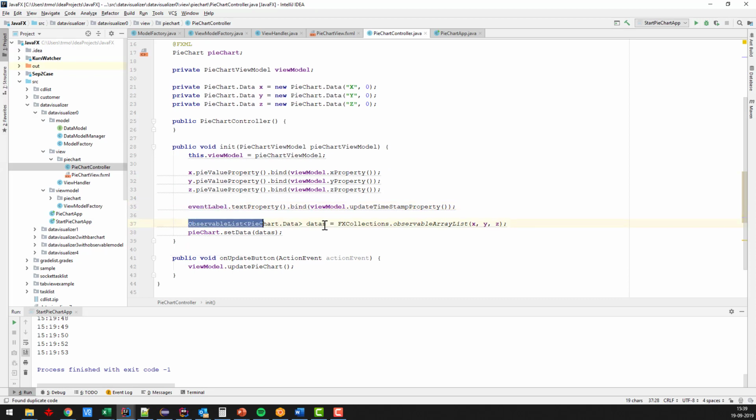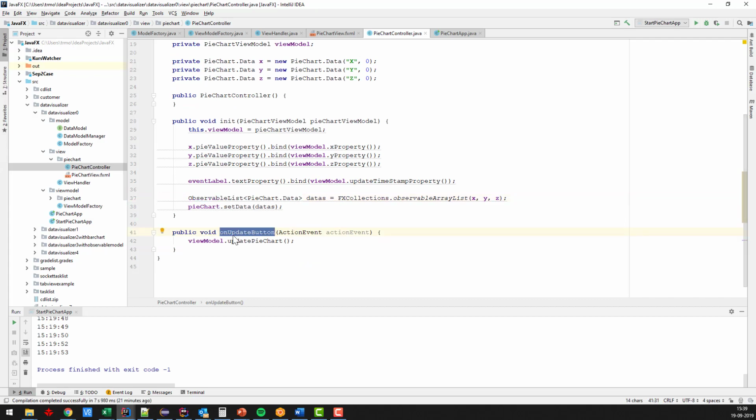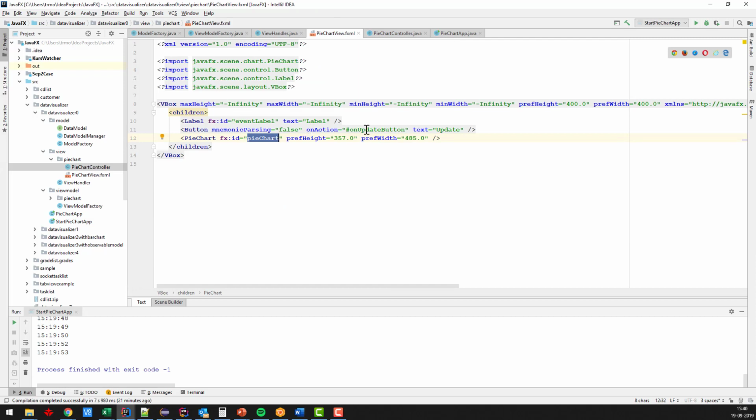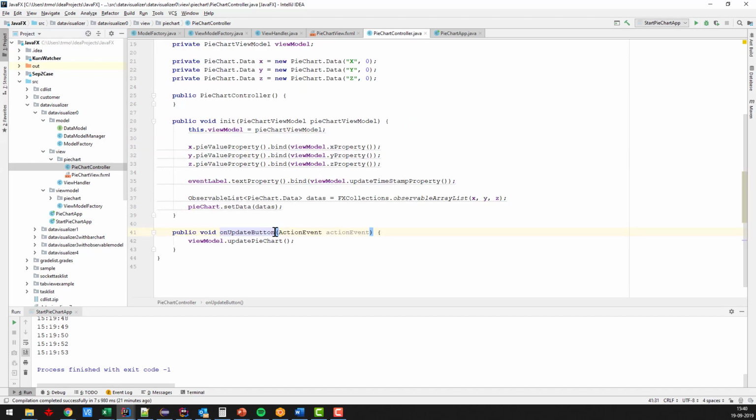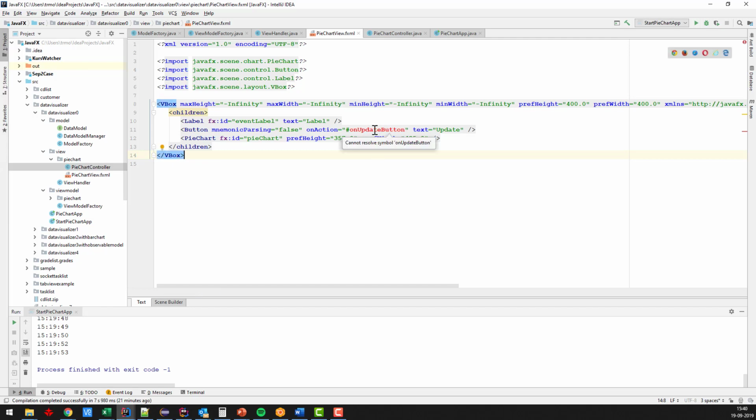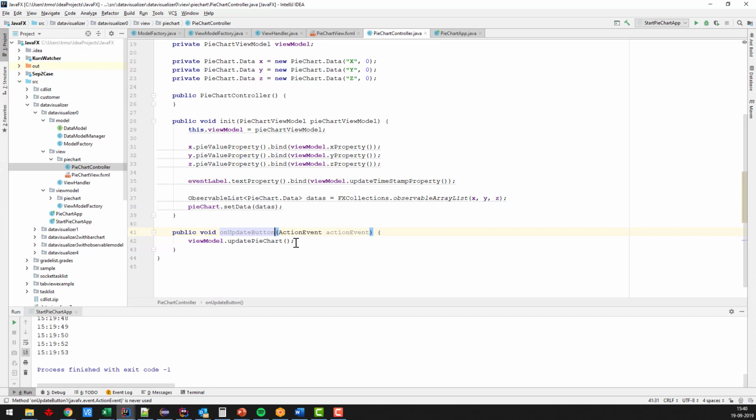I have an observable list where I put my values, and then I put that list into the pie chart, so this is the list of data that my pie chart must show. Finally, I have the on update button, which was used here. Whenever I click the button, my JavaFX XML file here says that the on update button must be called. So I have that here. If I were to change the name here, we will see that it's now red, cannot find it. So I better undo that.